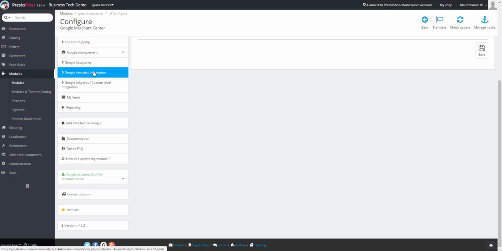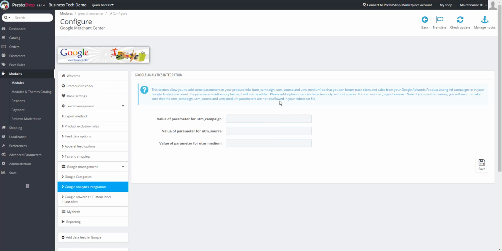Now Google Analytics integration. This section allows you to add some parameters in your product links so that you can better track clicks and sales from your Google AdWords product listing ad campaigns in your Google Analytics account. So you have to fill this in if you want.